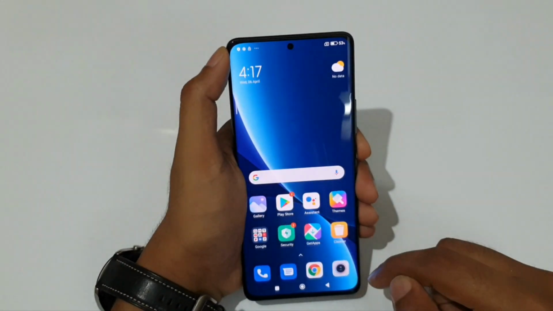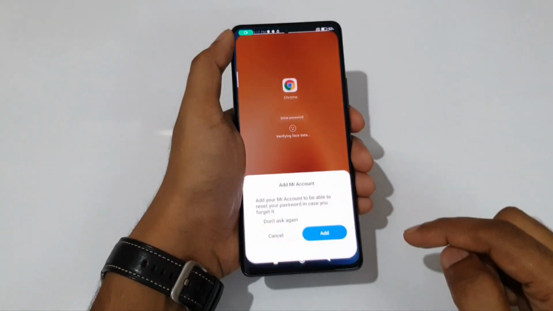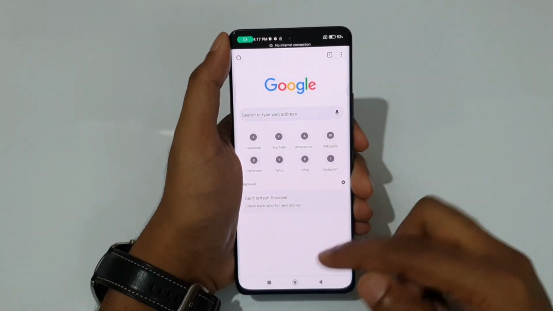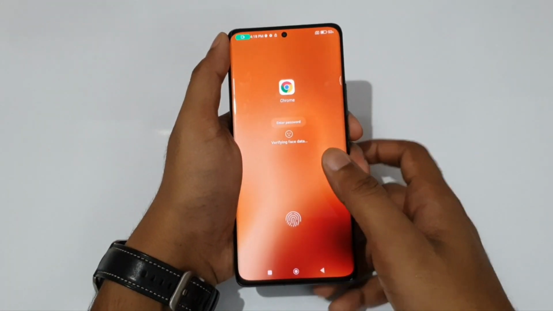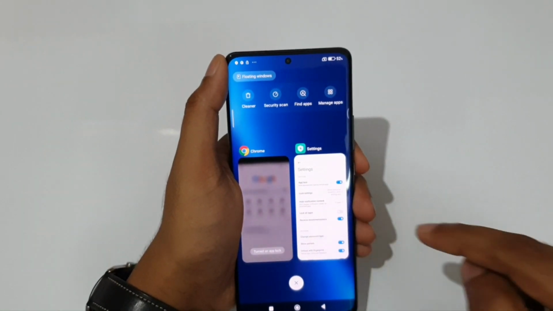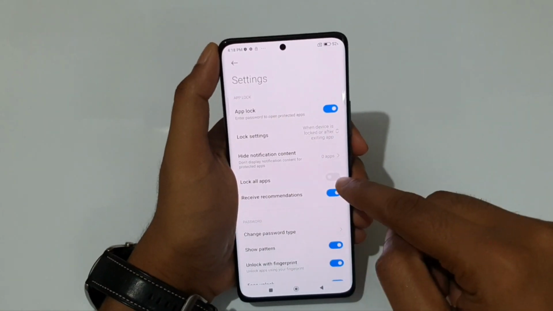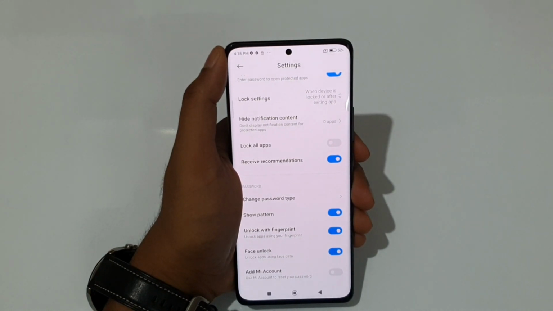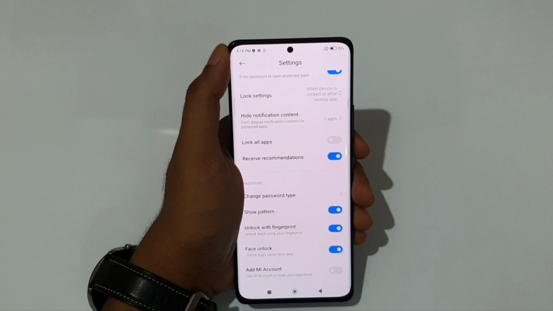So you can see, it asked for my face, automatically registered, and again I'm locking, closing, and opening again, and again it asks for my face. See, that's really nice. From this area itself, if you want to lock all the apps, you can set lock all the apps. And if you don't want to use face unlock or fingerprint, then you can disable these two options. So it basically depends upon you.